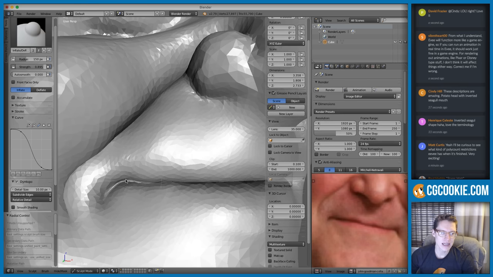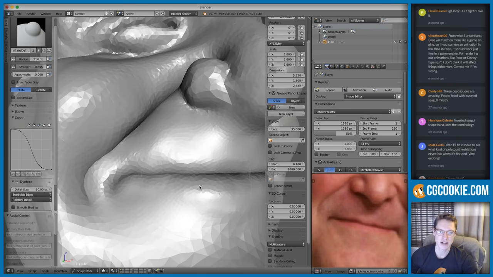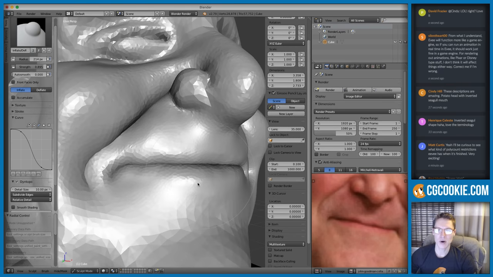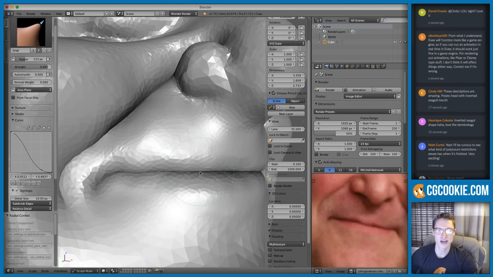I will inflate it just like I did the laugh line. By inflating it, we get that impression of two pieces of flesh meeting and pushing against each other. All right, and then now we can start to use our grab brush to create that inverted seagull shape.